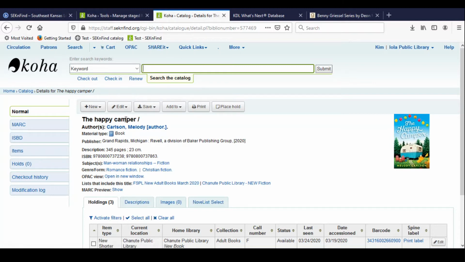So I want to go over all my very important information. You want to make sure the title is correct, and you always catalog from the title page. And you want to look at your author and then your publisher. And then you're going to check your paging. It's very important that you check your paging. So I have the correct amount of pages.